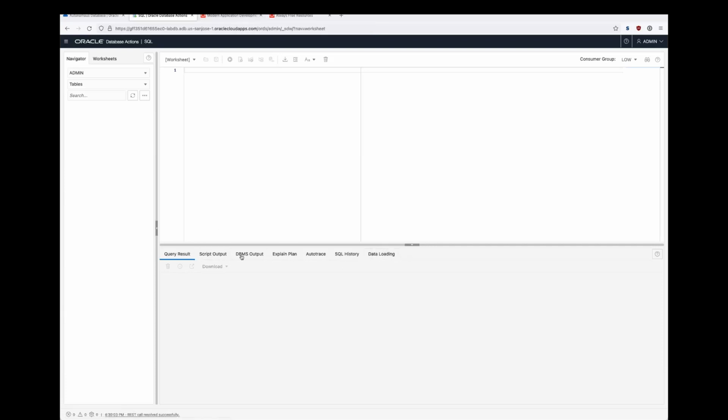So on the bottom, you see we have query results, script output, again, very similar to what we have with our SQL Developer tool, but we're going to go to the data loading. And it's going to give us this little section where we can drag and drop an XLS, an Excel file, a CSV, XML, JSON, or an Avro file.